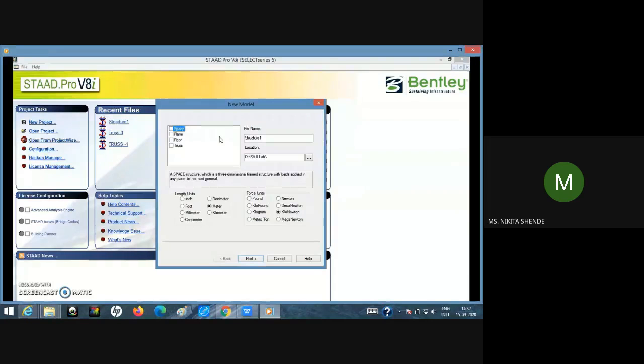Okay, because there is the option of truss. While analyzing a beam, we select the option of plane two-dimensional structure. While analyzing a truss, we select the option of truss. So click on truss, give the file name. Okay, so I give the file name truss.